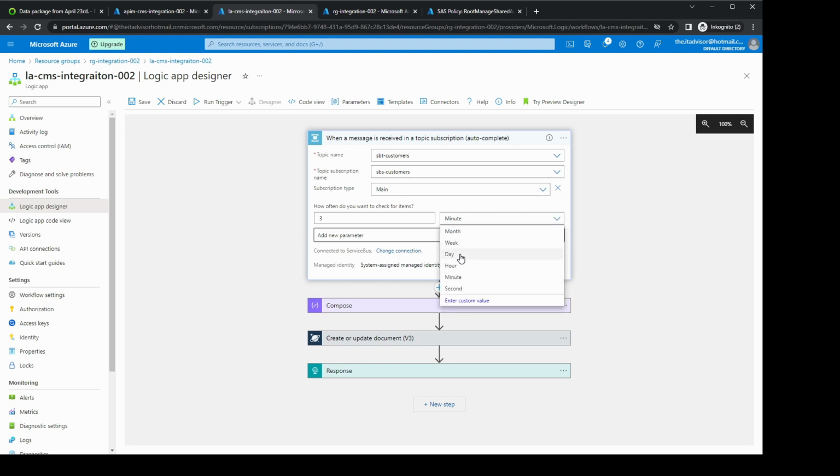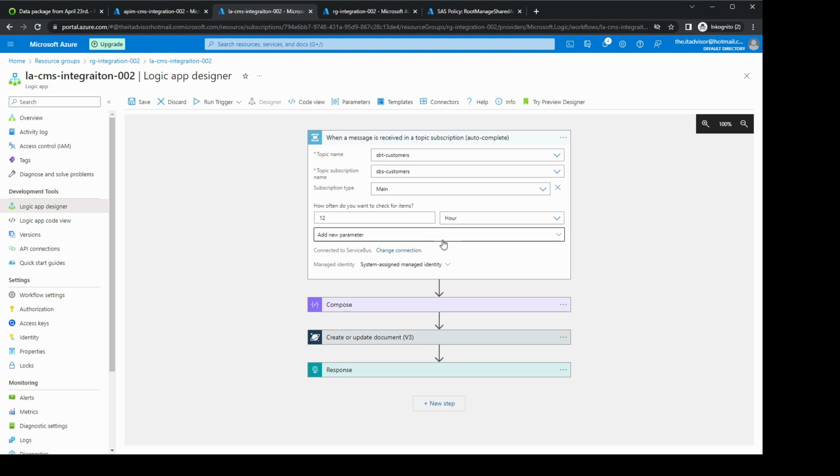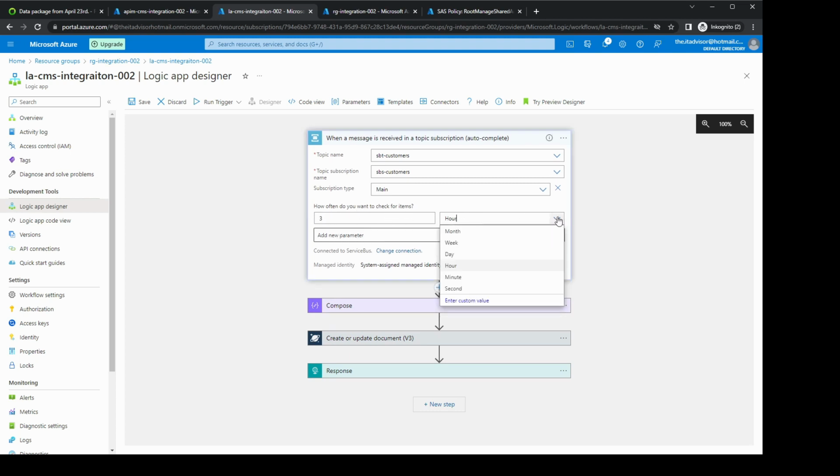Some processes do not require frequent message processing and do not generate messages often. So like once a day or once per 12 hours, for example, it's totally acceptable. As I said, it depends. So I choose 3 minutes.